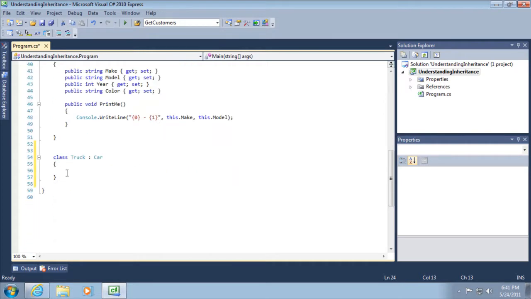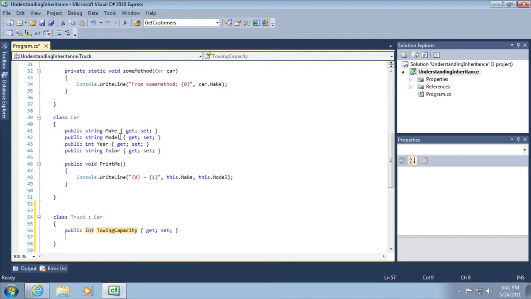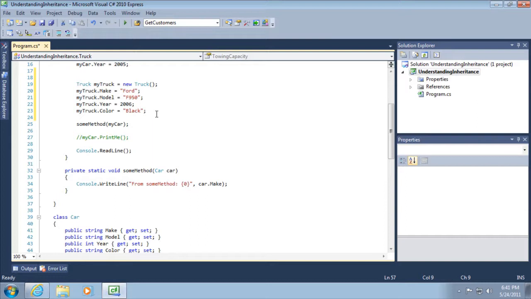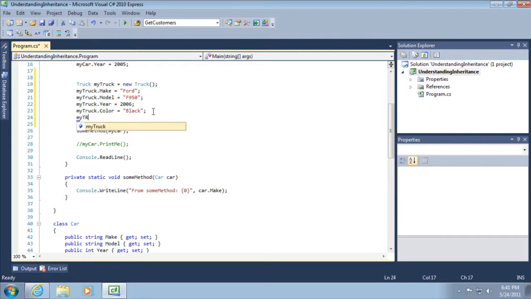Now let me do this. Because a truck is different than a car in some small ways, let's add and specialize the truck class by doing this. Prop, tab, int, towing capacity. All right, and if we do that, we can come back up here and go myTruck.TowingCapacity. 1,200 units of towing. I don't know what that is.